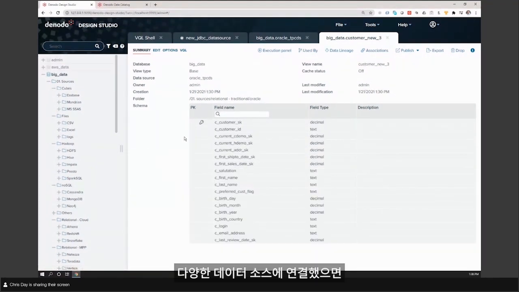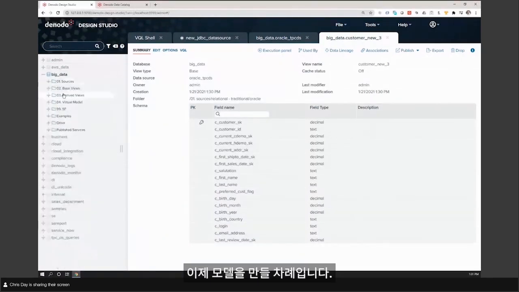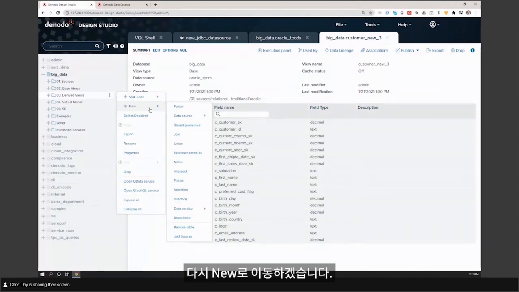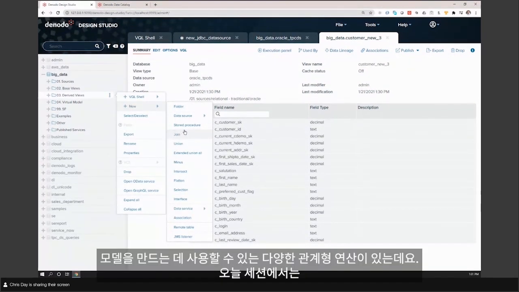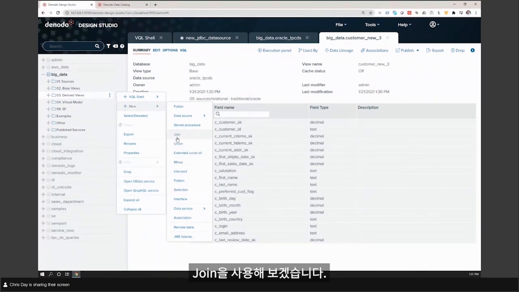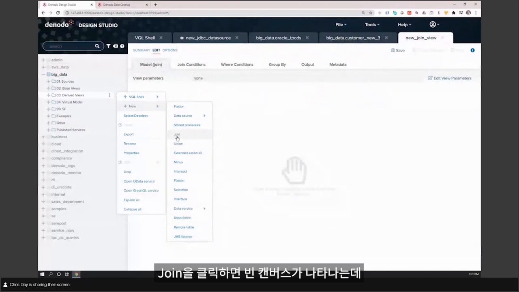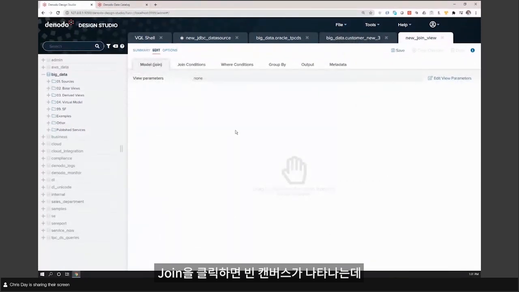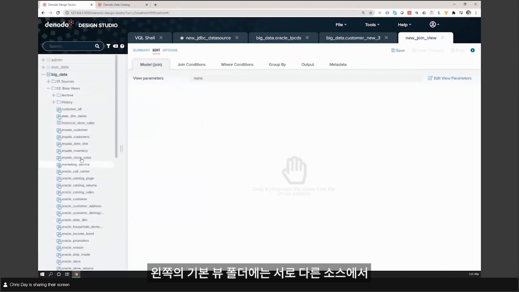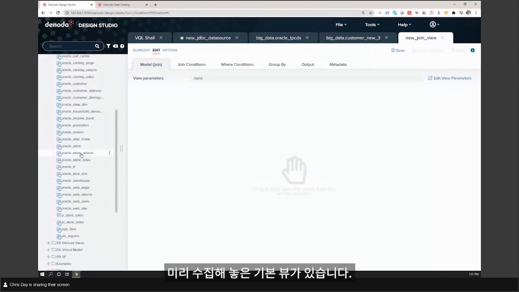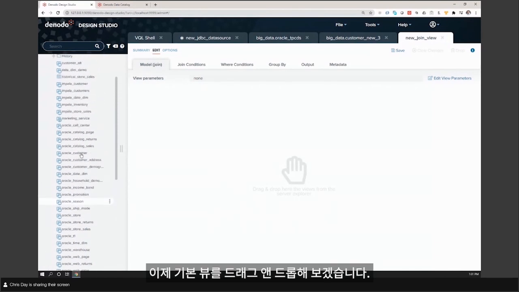So once you've connected to all of your different data sources, it is time to build that model. So to build our model, I'm just going to, again, go to New. And you can see here we've got the different relational operations to build the model. For today, I'm just going to use the join. When I click on join, we get our blank canvas that I can now drag and drop my base views onto. So in my base views folder, where I've previously harvested all of the base views from the different data sources, I can now drag and drop them.